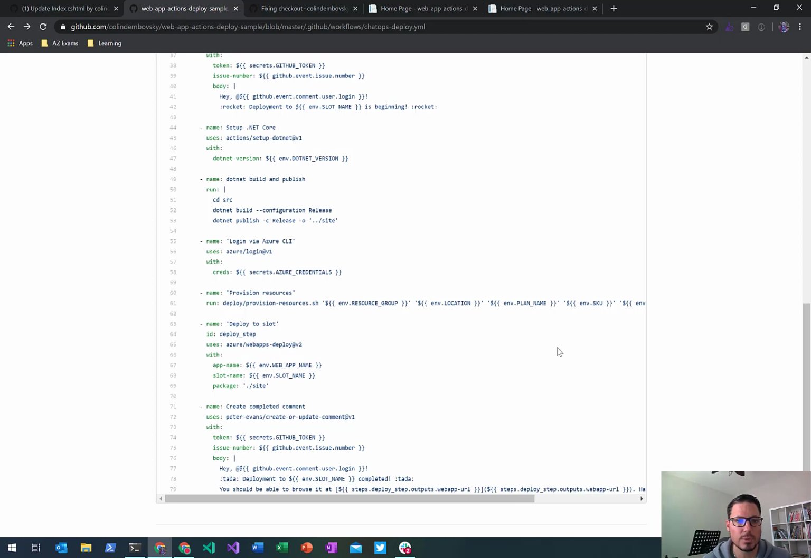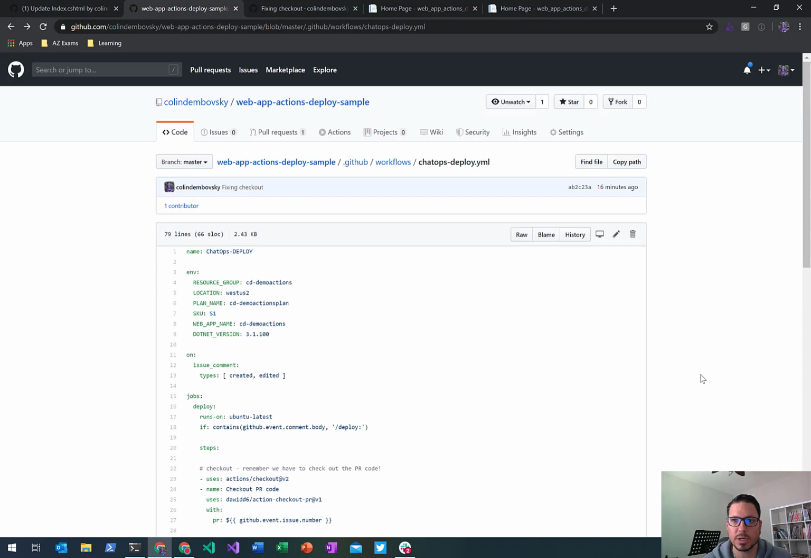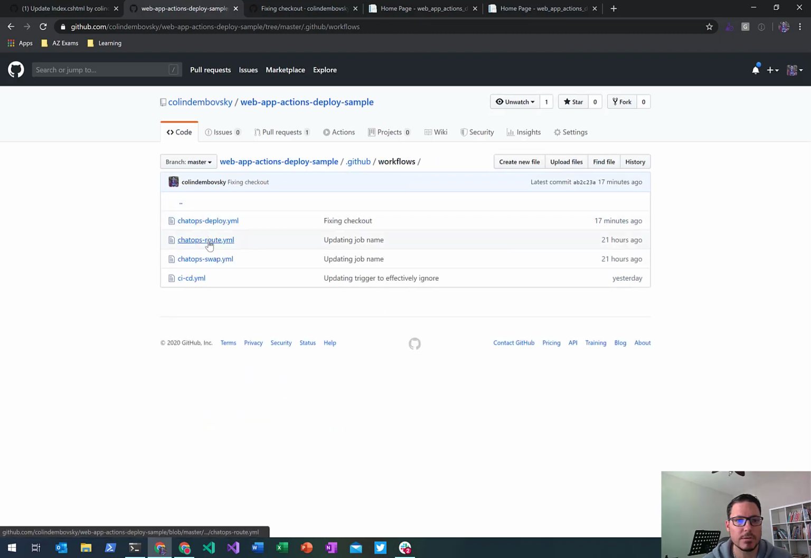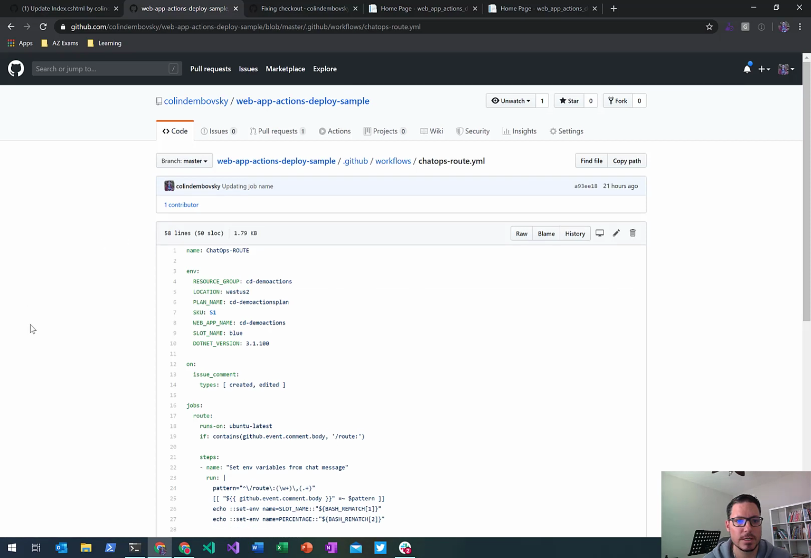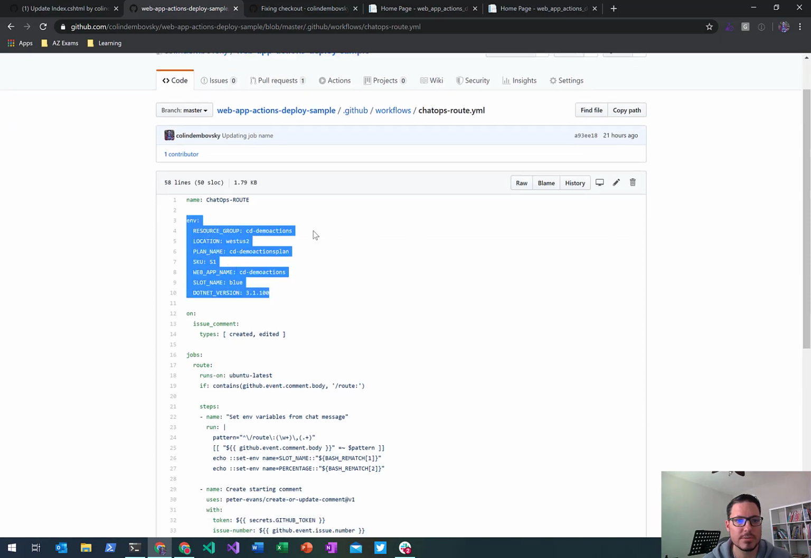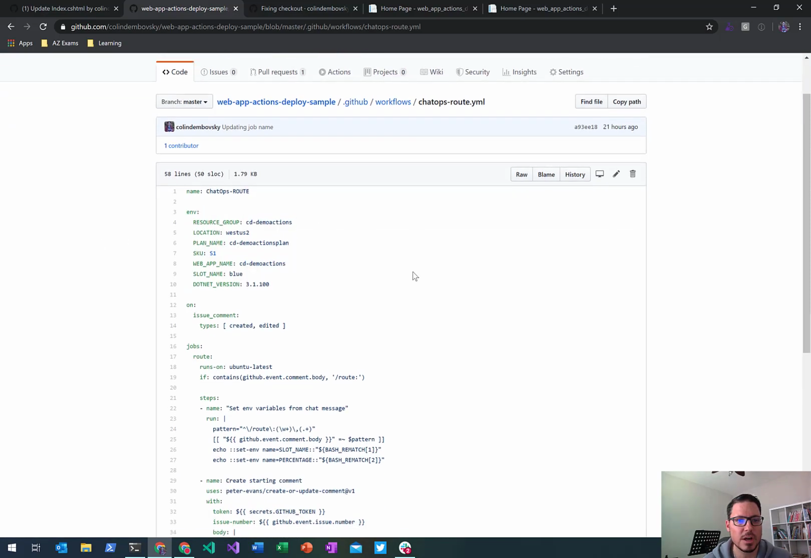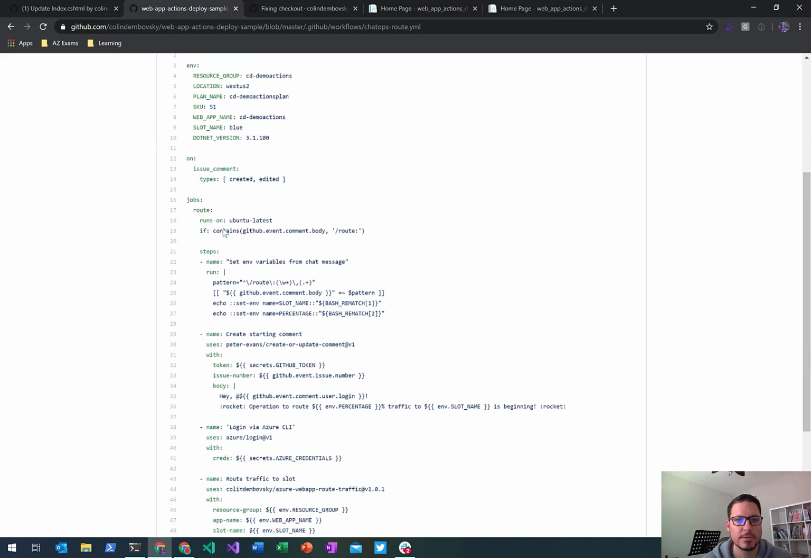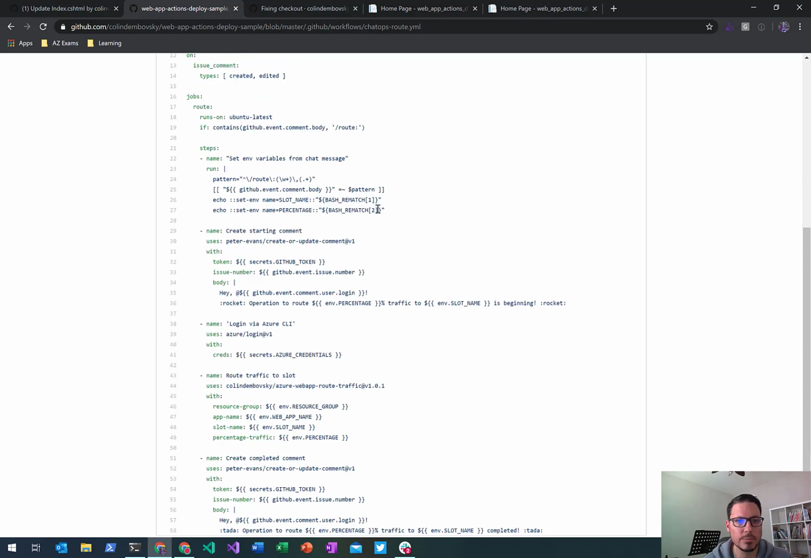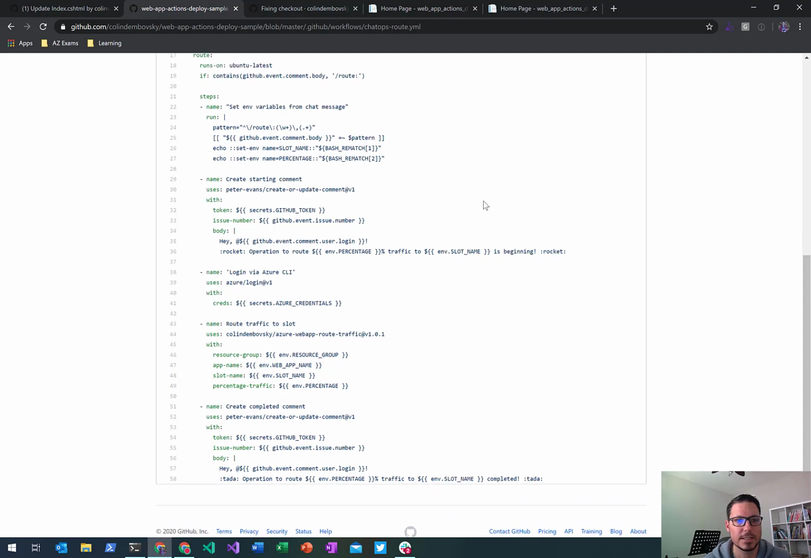So the code is in the repo. You can look at it. I know I've covered that pretty quickly. Let's look at the other workflows. Let's go to the route workflow. Again, pretty similar. This is the same set of variables at the top here, same trigger. In this case, the if statement is looking for the /route keyword. Again, we extract this time two variables, the route name and the percentage of traffic. We do an update, we do the login, and then we are doing the route traffic to slot.